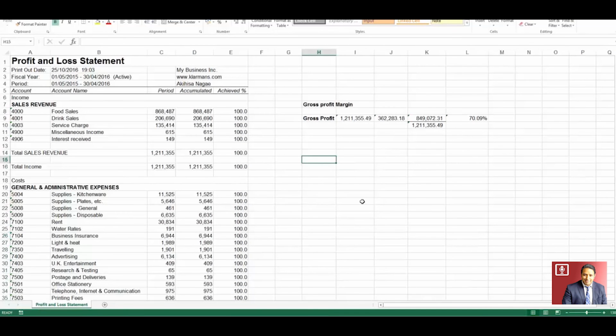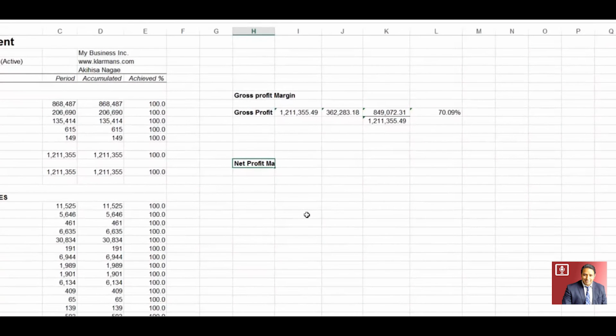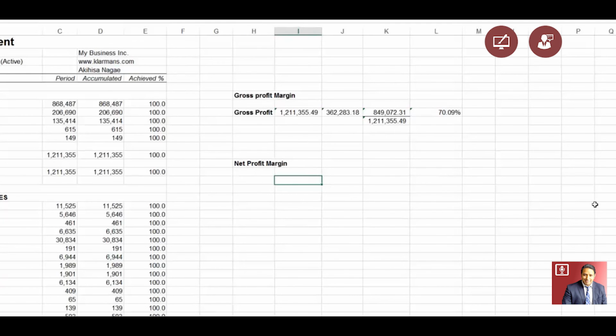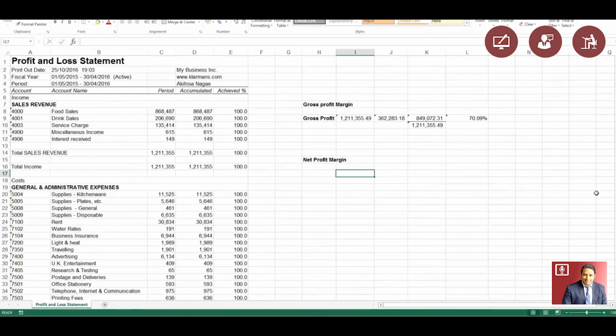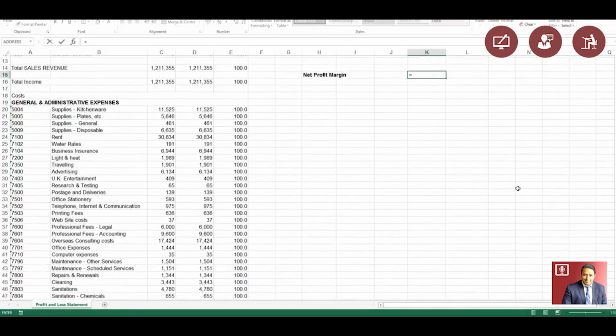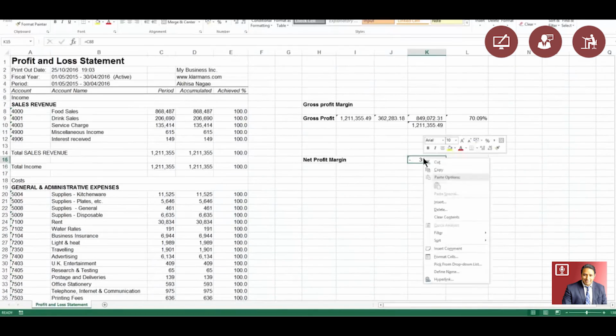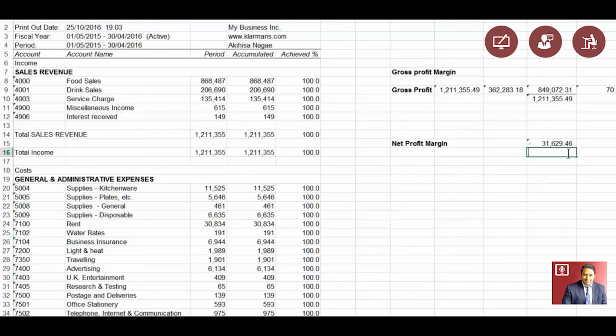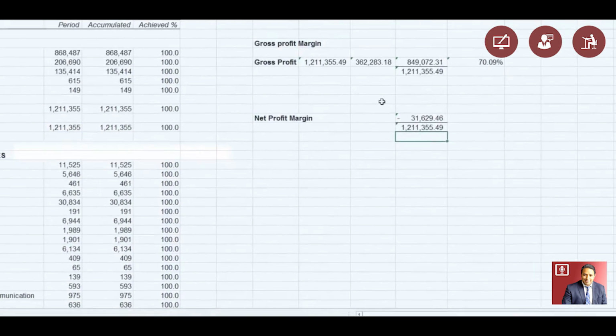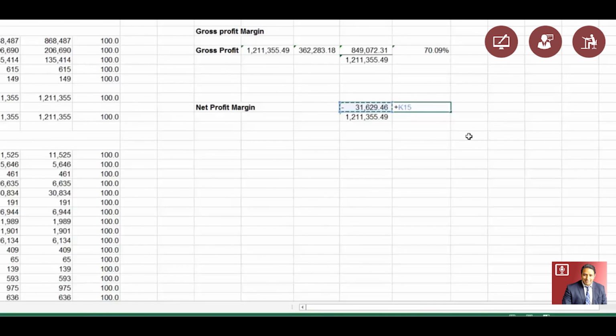We can also calculate the net profit margin. The net profit margin will show how much of every pound sold your business keeps as its earnings or net profit. This is more relevant to service providers such as designers, consultants, architects, etc. To calculate the profit margin, let's start by taking the net profit or calculated return figure and divide this figure by your total sales revenue figure. Then express the answer as a percentage.